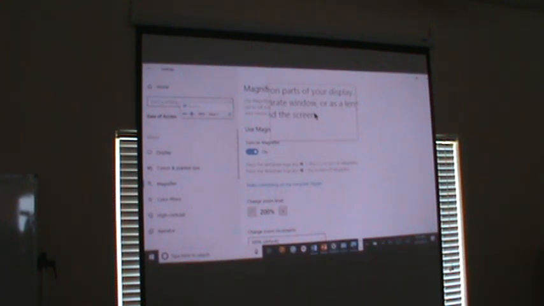Would there be a way to put that on the taskbar? Probably not. I don't know of any way to do that. Yeah, I'm trying to right-click, Herb, thinking maybe... There is a hint here, Herb. Press the Windows logo key plus the plus sign to turn on the magnifier. So that might work. Yes, that worked. And the minus key to turn it off.